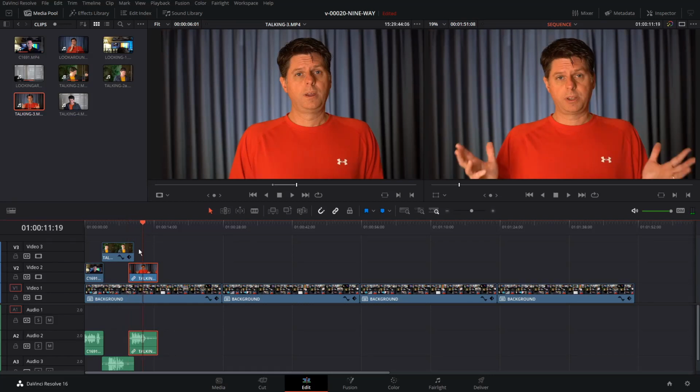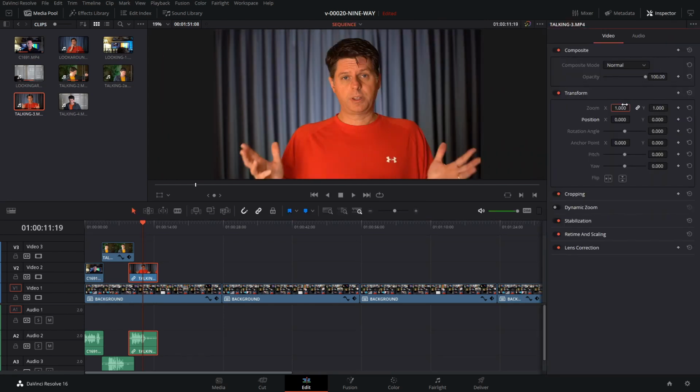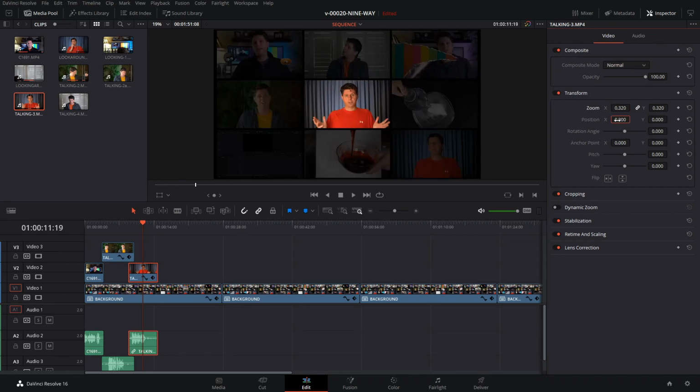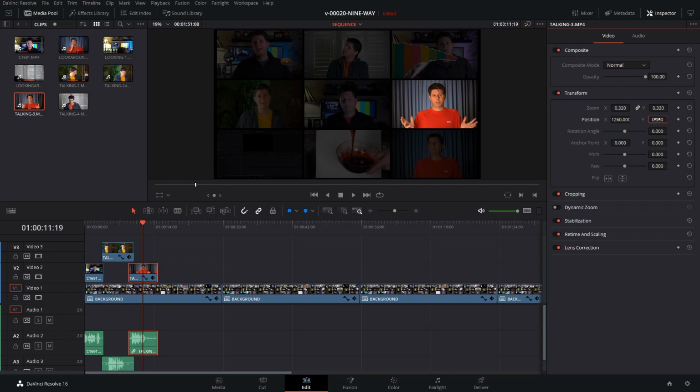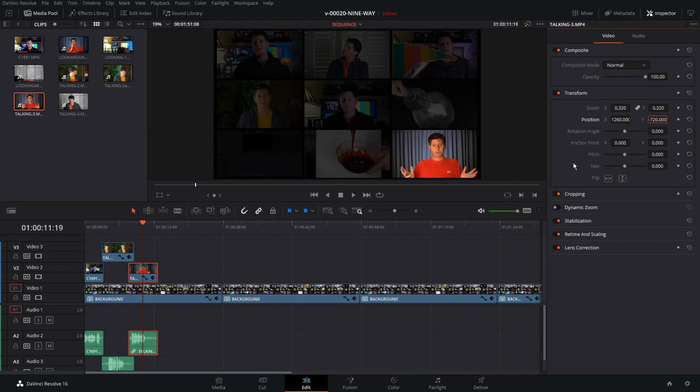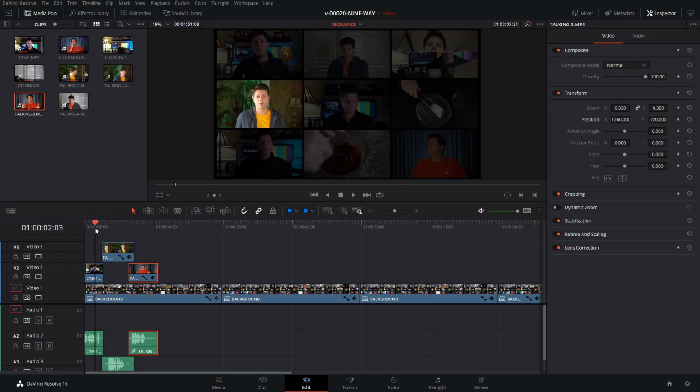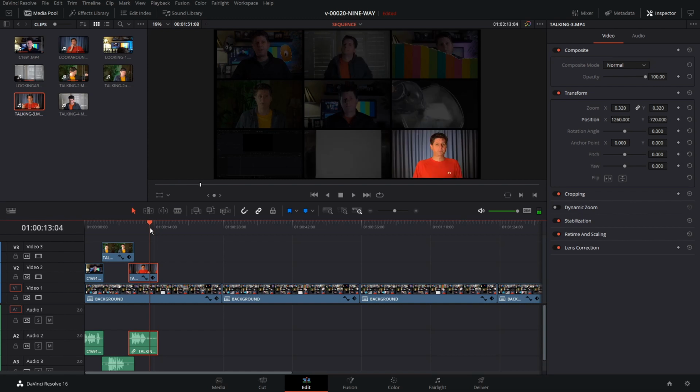So we'll go ahead and take the one in the red shirt, go to the inspector, we'll zoom it to 0.32, and then we're going to move this one to 1260 and minus 720. And then we got it. So we have 3 clips, just like that. So this is how you're setting up the sequence. So any other clips or timing, that sort of thing, you'd want to build it right here.